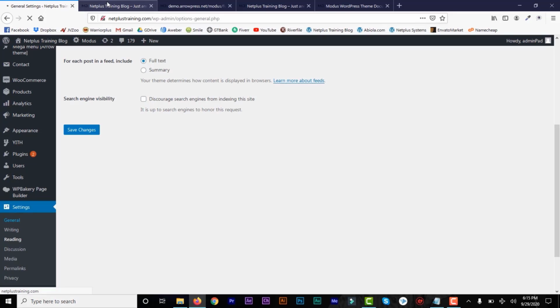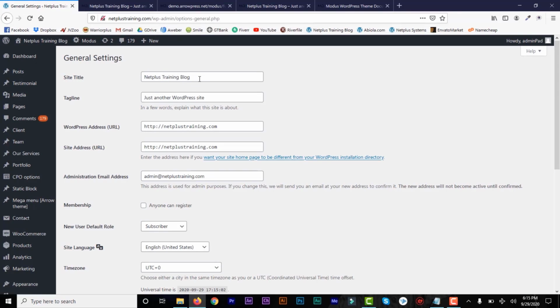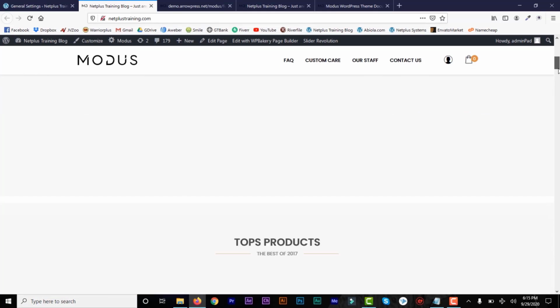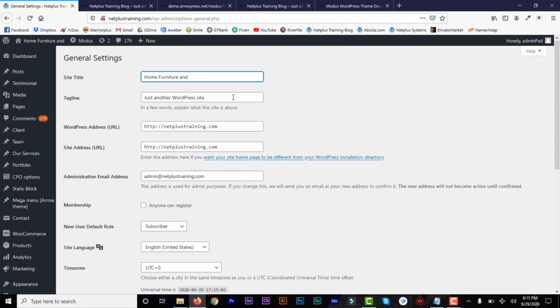Then we can go back to general and set the title. Make sure now we change it from Net Plus Training Blog to home. I set it before. I don't know how that went away. But let's type it again, and so far. And now you can see if you refresh, and so far, and the tagline, just add whatever tagline you want, the best home furniture for your homes and offices.